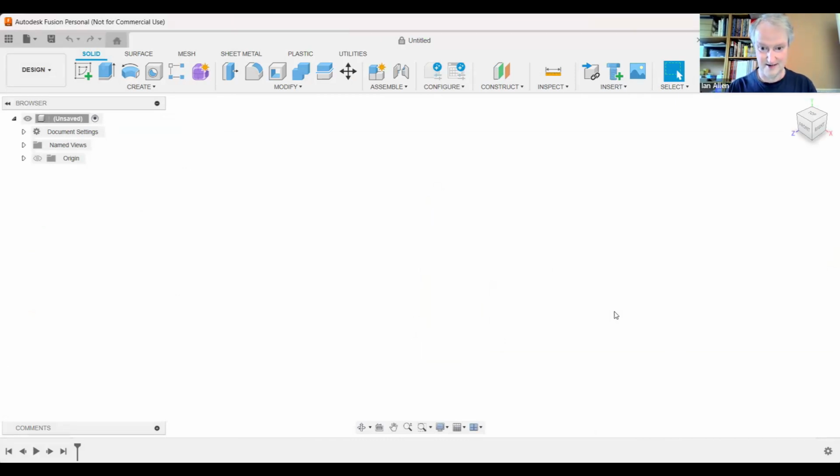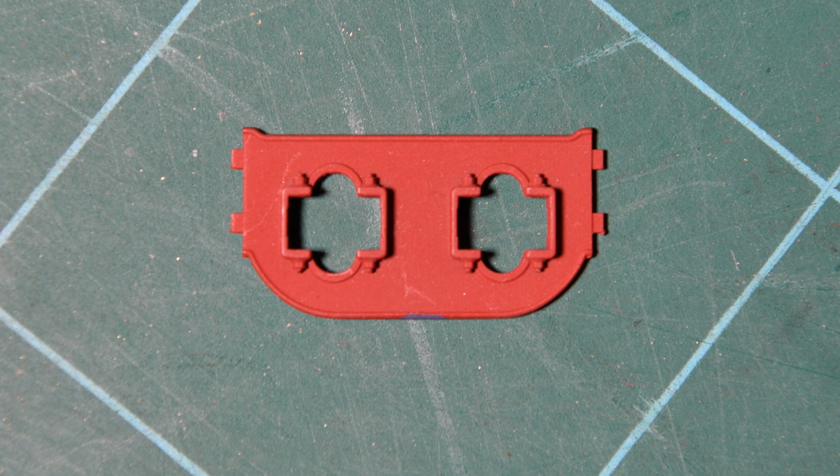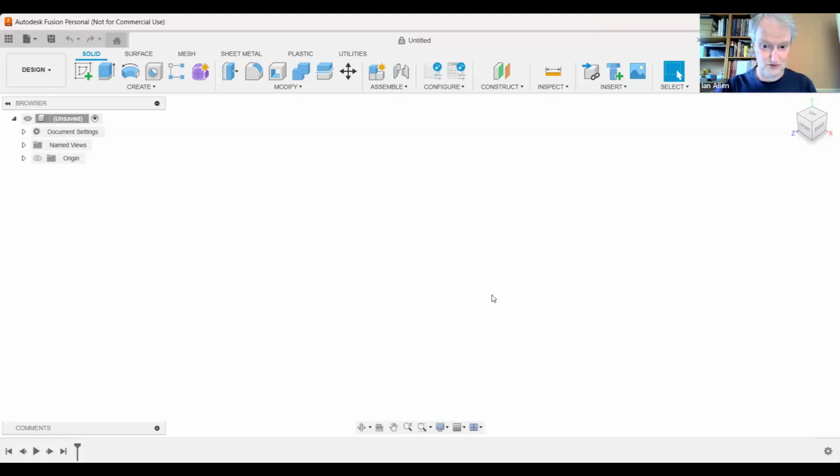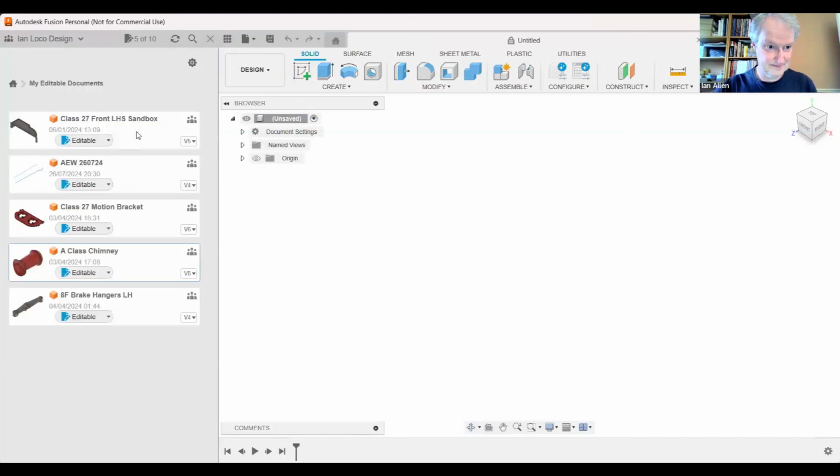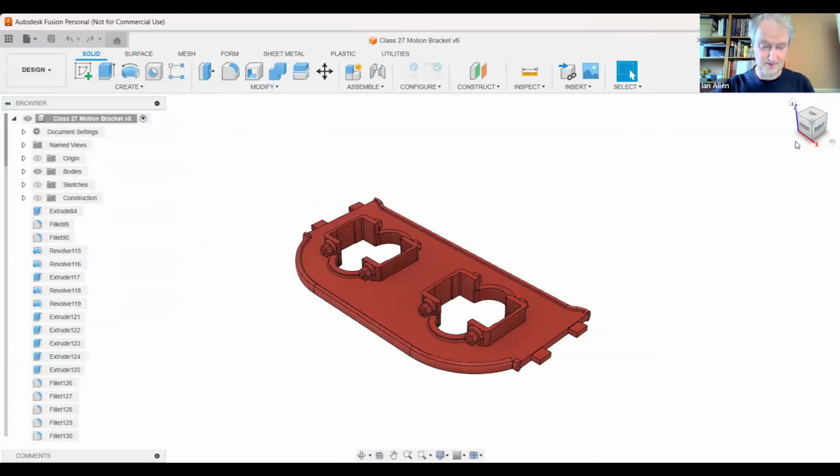But can you all still see me in the little box while we're waiting for this? Yes, we can. Yeah. So there's a motion bracket that's 3D printed. Is it going to do this? There we go. So this is a 3D drawing for this item.